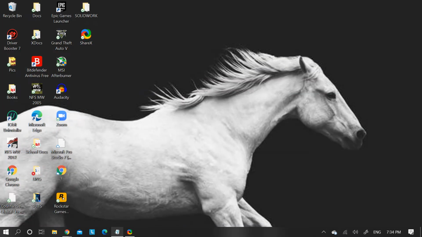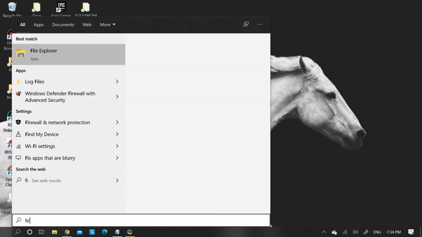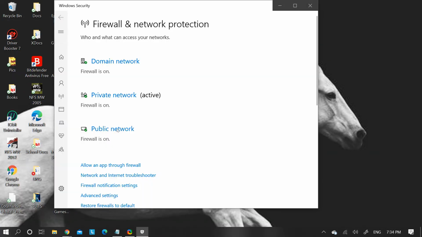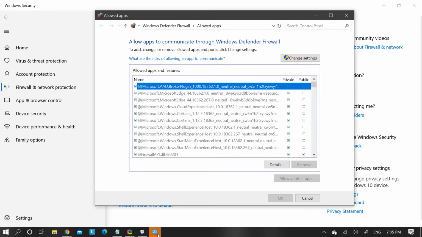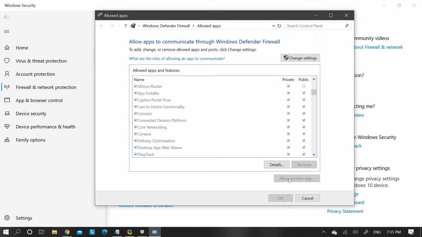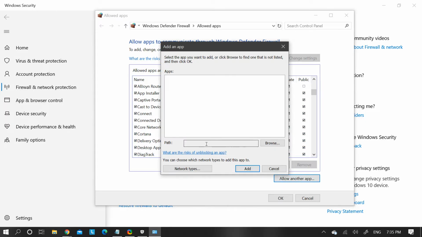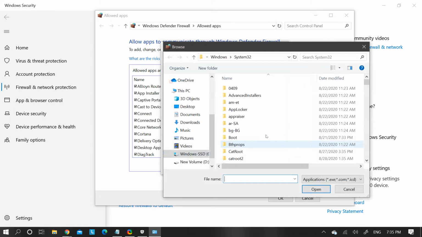So after you make sure that this is all on, the second thing that you have to do is go to your Windows setting again, and now this time you go to Windows Defender Firewall, and you can do that by going to search and then searching for firewall and network protection. So once you're on that page, click on allow an app through firewall and then click on change settings, and then select allow another app, and then just click on browse and then search for camera.